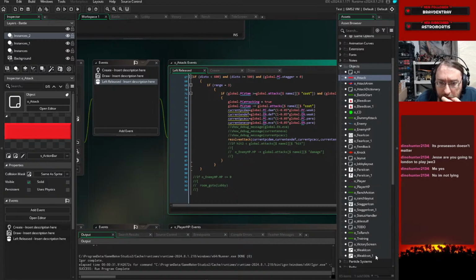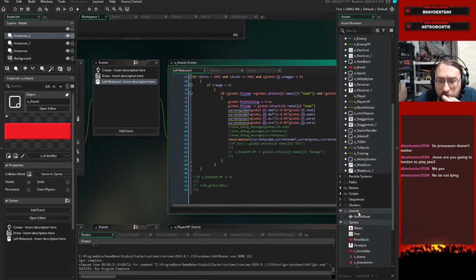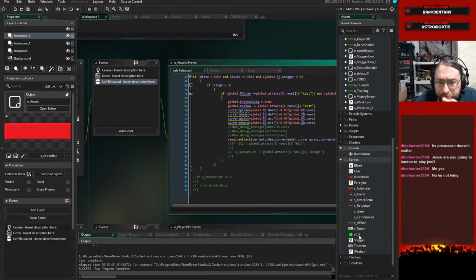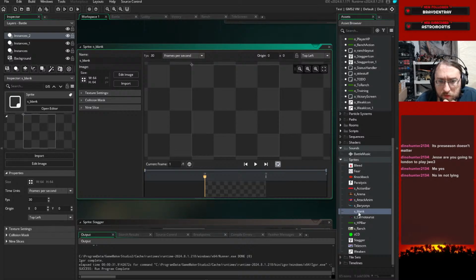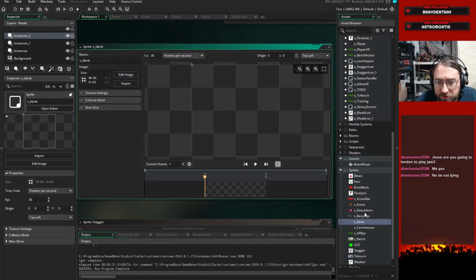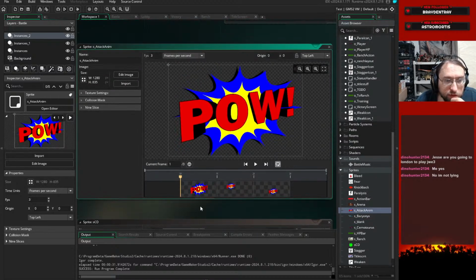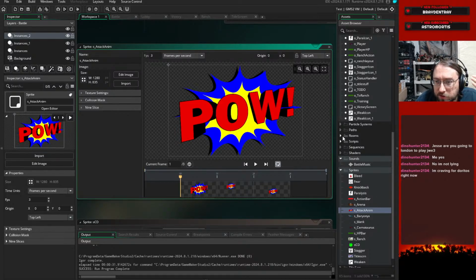Where's the actual... How am I actually doing these attack animations? I don't... Like, am I blind? I don't actually have a sprite for this? Oh, here, attack anim. I am blind. Yeah, there's a sprite. Attack anim. And how are we generating the usage of this sprite?